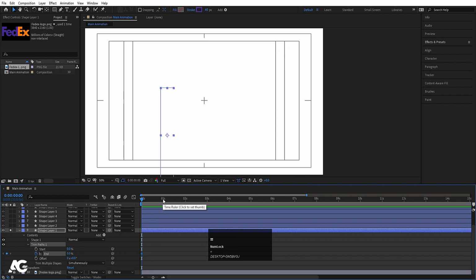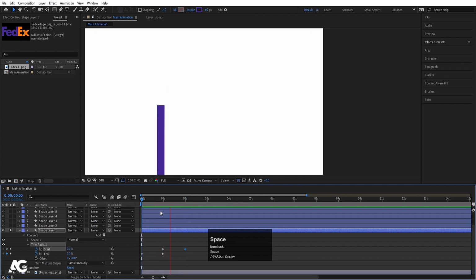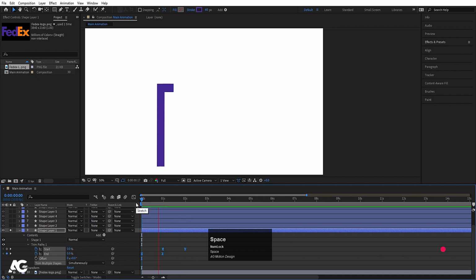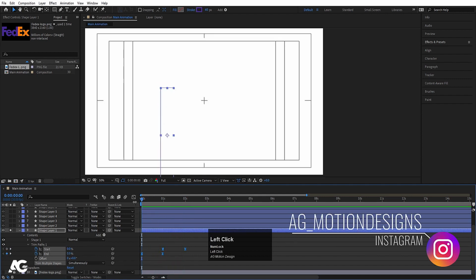Zoom in, go to 1 second and let's make this 100. Go to 2 second, let's go to the 1 second, create 1 keyframe at the start, go to 2 second and let's make this 100. So if you see this animation, we will get something like this. Select those keyframes and hit F9. So now we will get something like this.